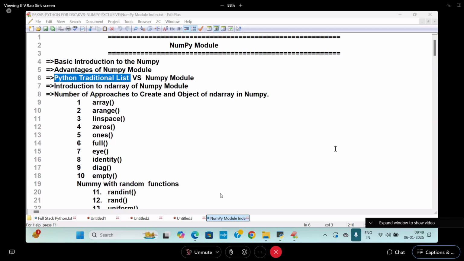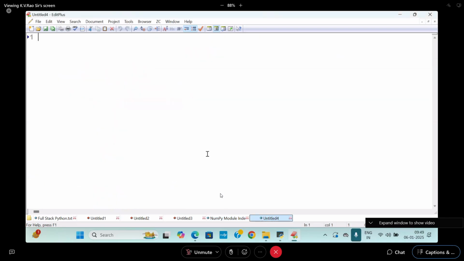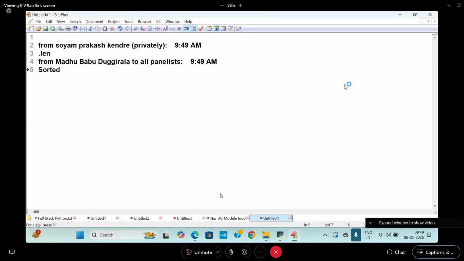So, sir, why is it a blunder? Dot len is a blunder, Soyam Prakash is saying. Rohit Kumar, yes. So Madhu Babu is also calling it a blunder. Why? Because right now I am going to take it up. Coming to the point of it.